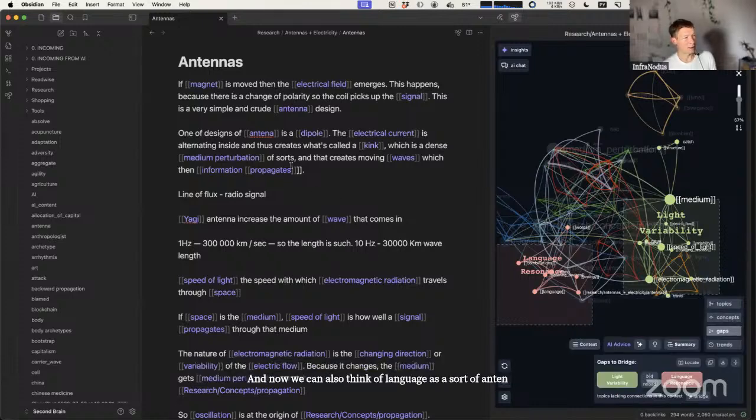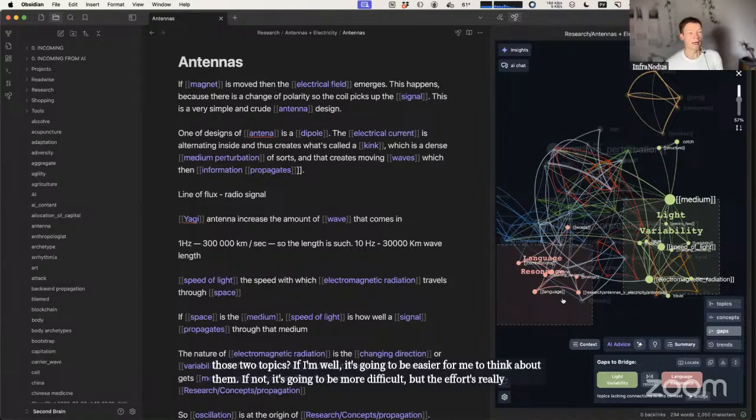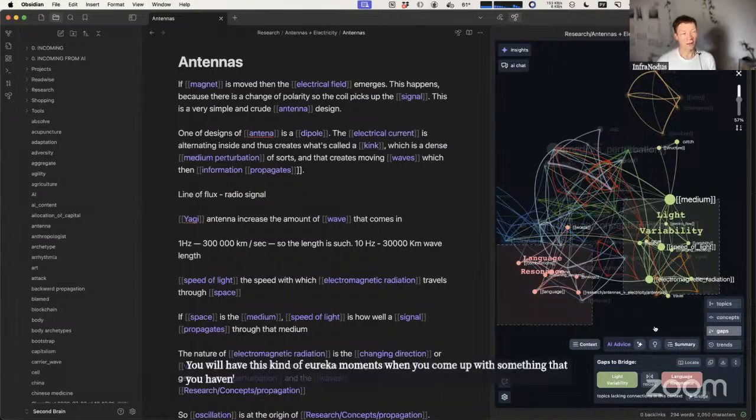I was writing about antennas here, right? So then I can think, okay, what could be the connection between those two topics? If I know them well, it's going to be easier for me to think about them. If not, it's going to be more difficult, but the effort is really worth it, because usually you will have these kinds of eureka moments when you come up with something that you haven't thought of before. So that's why it would be really interesting to think in this way.